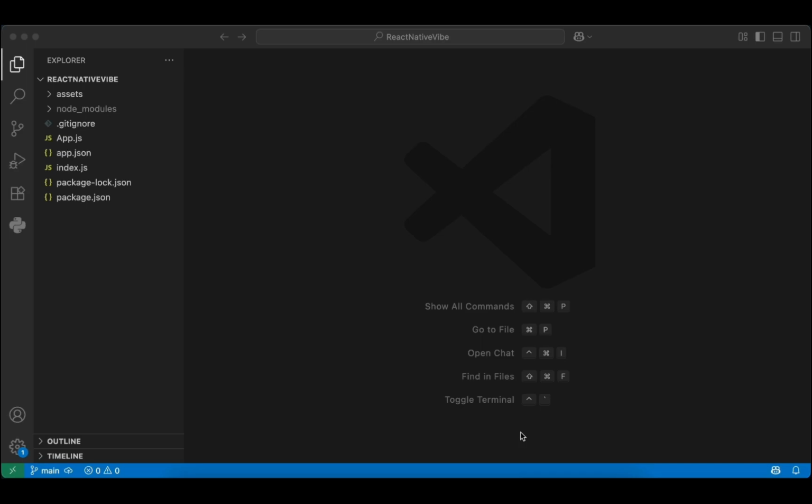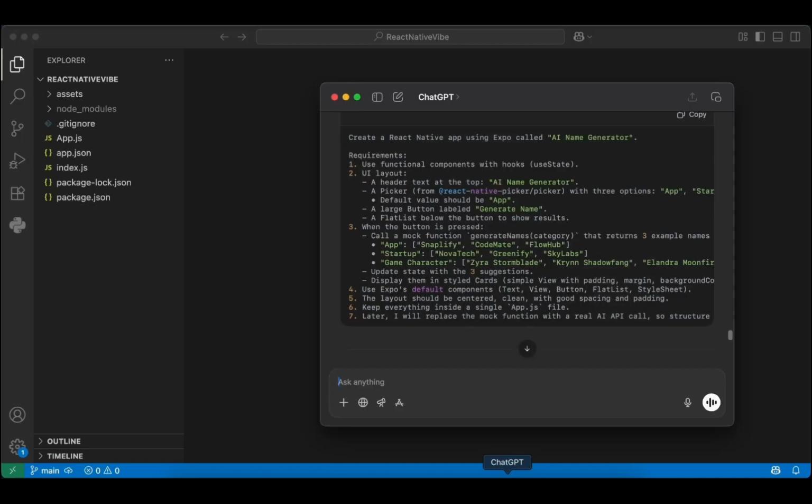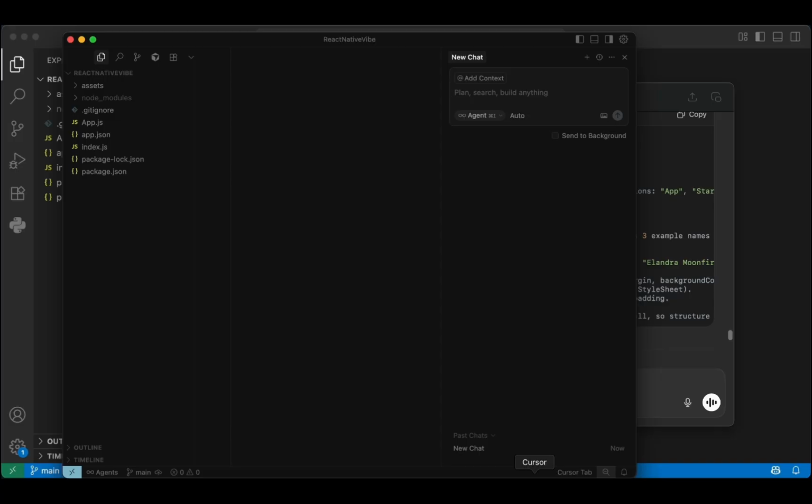So now we are using two AI tools here. The first one is ChatGPT, and here we have created the prompt using this particular ChatGPT tool, and this particular prompt will be passed on to the Cursor AI tool over here.